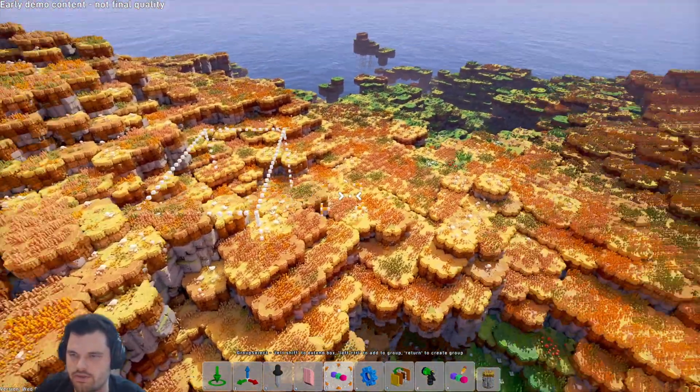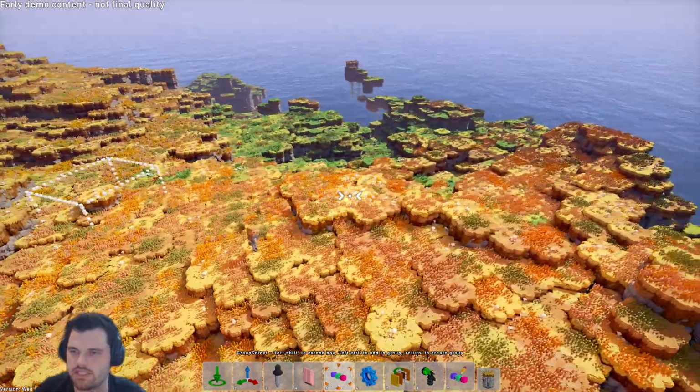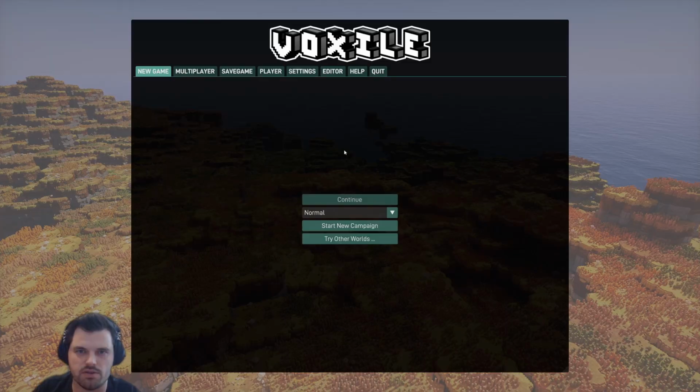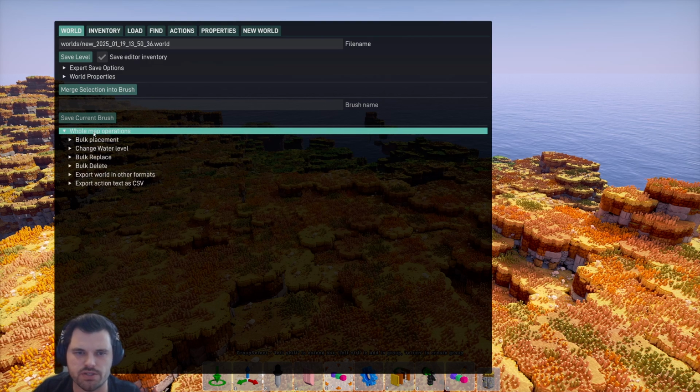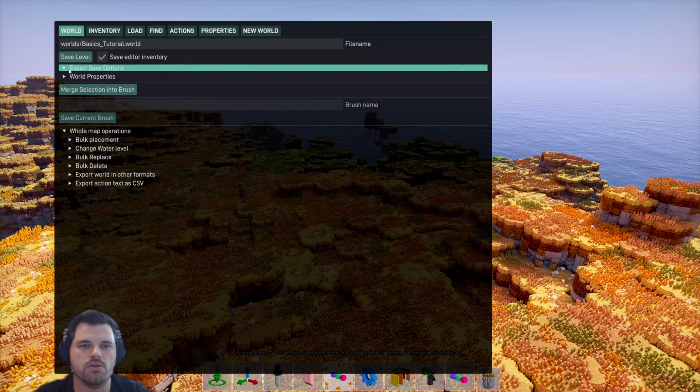All right, another thing here. Let's go ahead and populate some trees, because it's looking really bare right now. If we press, I believe, not escape, tab, we go into the worlds tab, and we could do whole map operations. And real quick, before I get into that, I want to show you at the top here, this is the file name of the world under our worlds folder. I'm going to just name it basics tutorial. Cool. And I can save level.